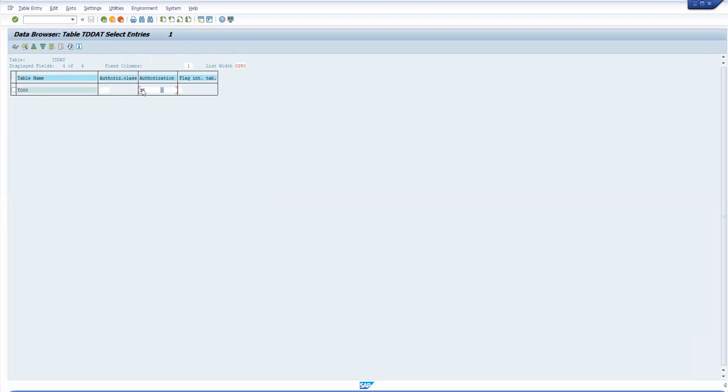So this is part of SS. So this particular authorization group is very critical. So you're not supposed to give this access to the end user. So this is the one.